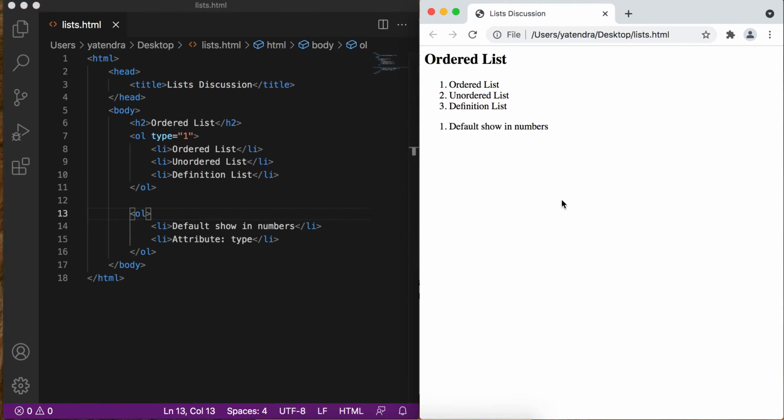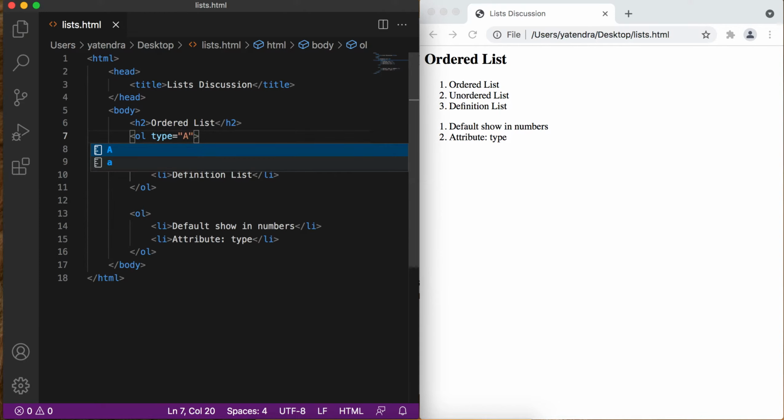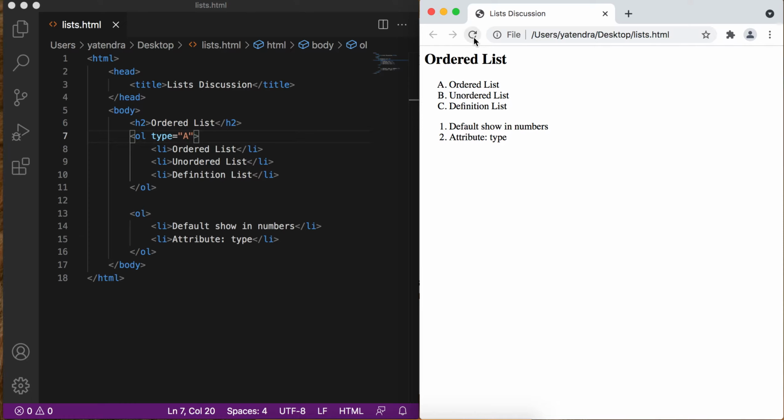Save this file, go here, refresh the page. You can see the numbers are the default value, so there is no change. Let me change the value to capital A. Save, go here, refresh this. You can see the type of the list is changed to capital A, B and C. If I go here and change it to small a, save this file, refresh here, small a, small b and small c will be reflected here. Do you know this thing?